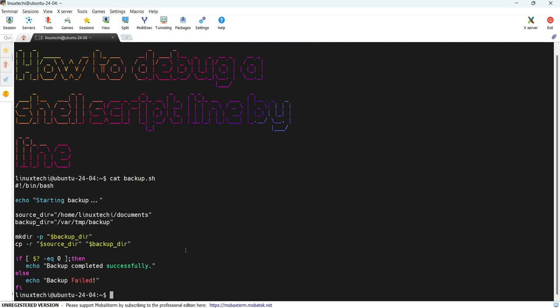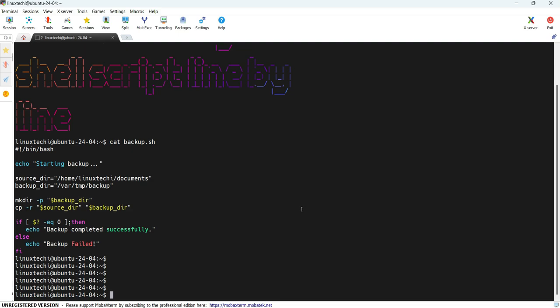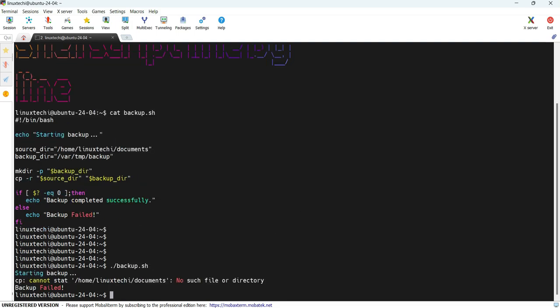As you can see, this script is supposed to back up the files from the documents folder to the backup directory. For this, I have defined a source directory, which is /home/linuxtechi/documents, and the backup directory is /var/temp/backup. And we are using the cp command to take the backup of this documents folder to the backup folder. Let's say it is not working as expected. Let's debug it. First, try to execute the script. So it is failing at the cp command.